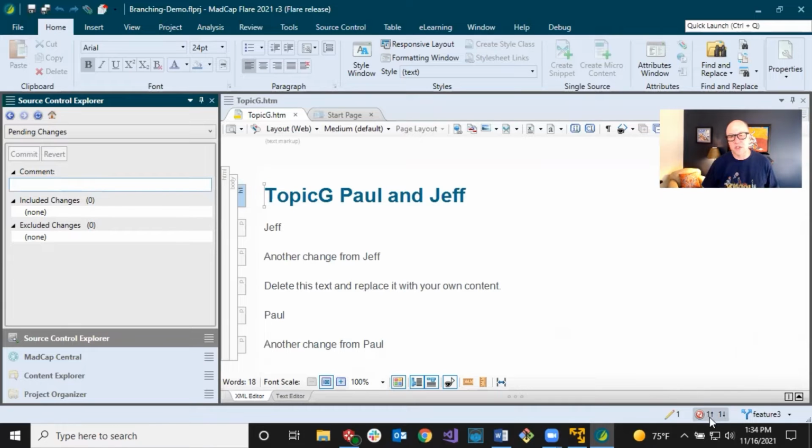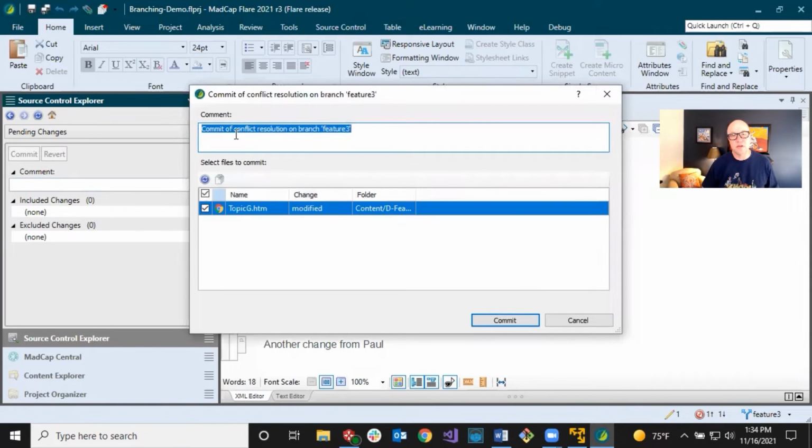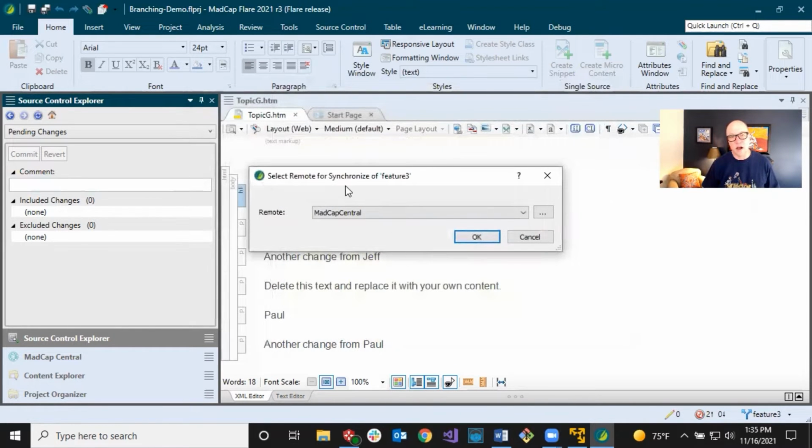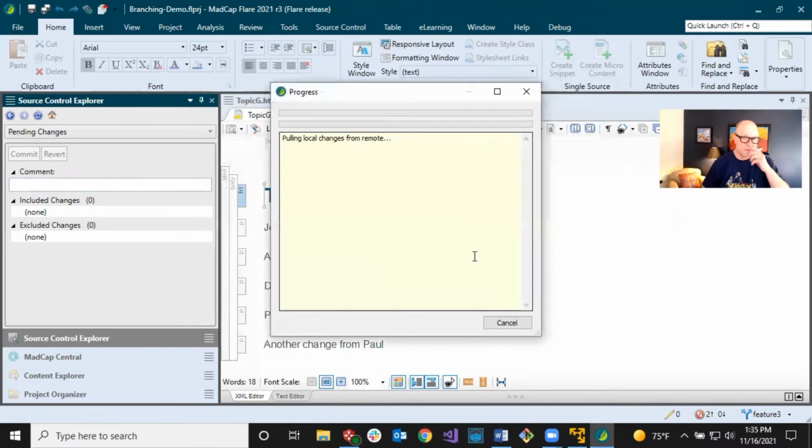Thing is, if I were to just click sync in here, it's going to remind me I haven't committed yet, and ask, do you want to commit now? That's nice, a nice reminder. And you say yes. If you do that, it also puts in the comment automatically for you: commit of conflict resolution on branch feature 3. And you can type more in there if you want. So we just say, okay, let's commit it. And it automatically brings this up, because we were initially trying to do a sync. It's going to go through and pull and push.